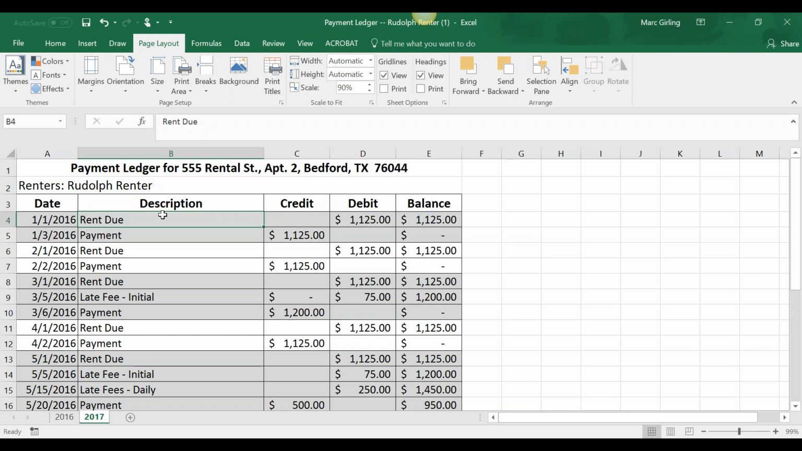We'll address late fees here shortly, but you'll see in this first month of January, we have a rent due date of January 1st, and then we have a rent payment date of January 3rd. So in this situation, this tenant was within the grace period, so there were no late fees to address. Okay, let's move on over to the credit column. So we have credits, we have debits, and then we have the balance.